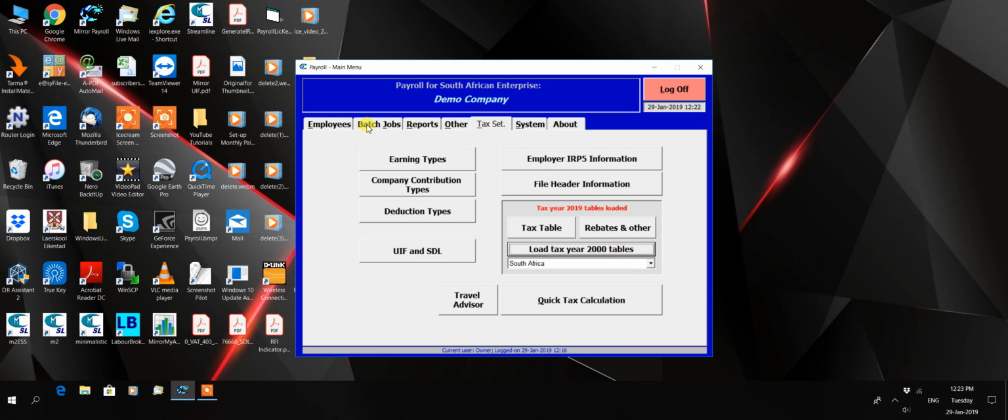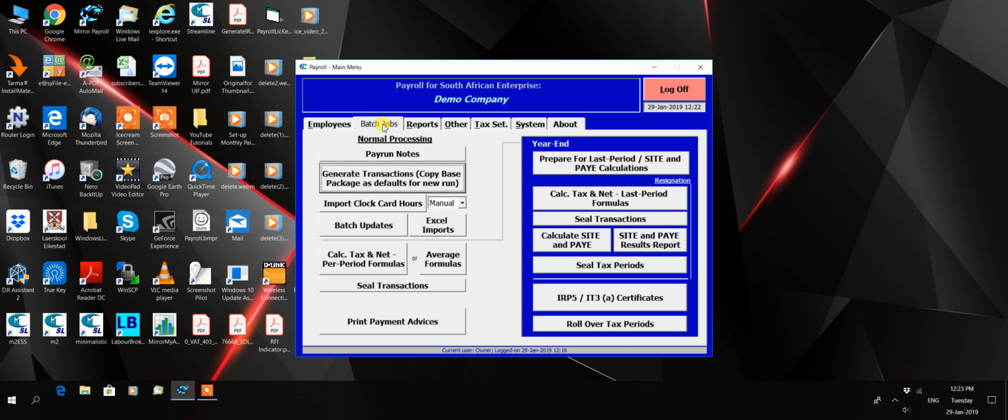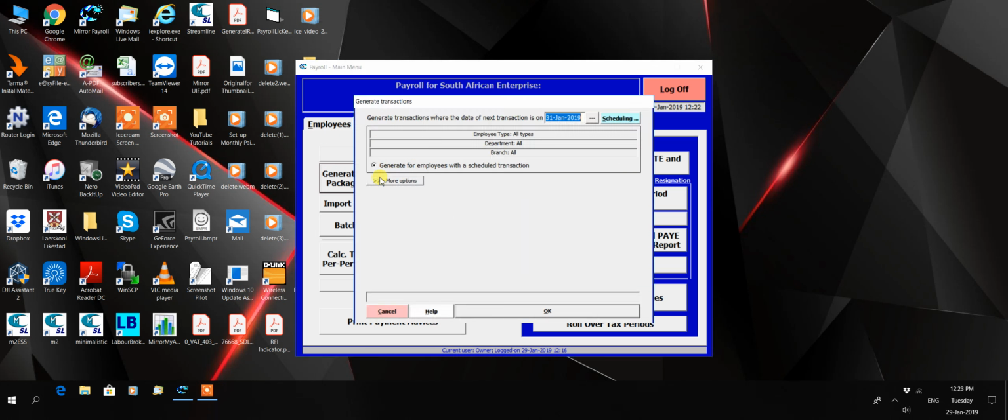Right, then we go back to batch jobs on top, and everything on the right is year-end functions, so we'll ignore them and we're going to move down the left. The first thing we're going to do is generate a transaction. Click on the button, and where it says generate transactions, where the date of next transaction is on.